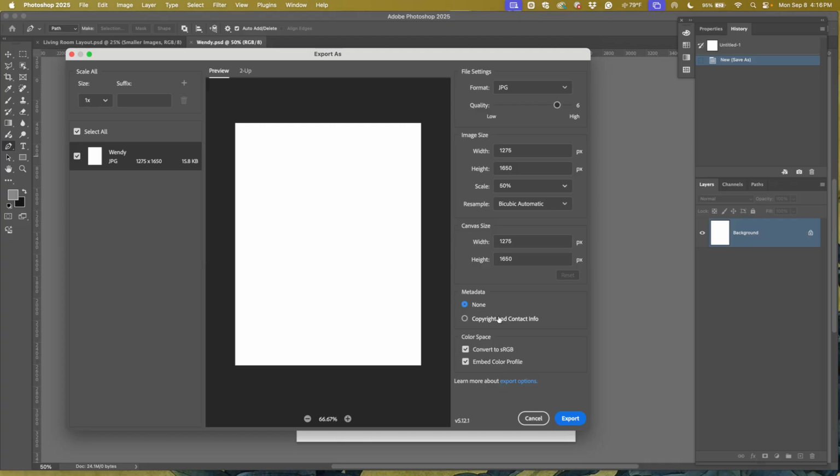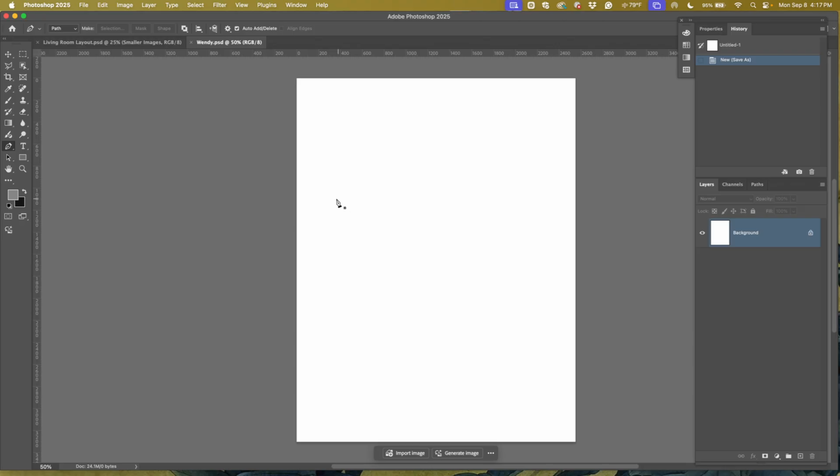You can also put in information, like if you want to click in and put in your copyright information. You can also do some other changing of the color space. This is super helpful if you need to share something with people outside of your organization. Okay, all right, I'm going to cancel that.